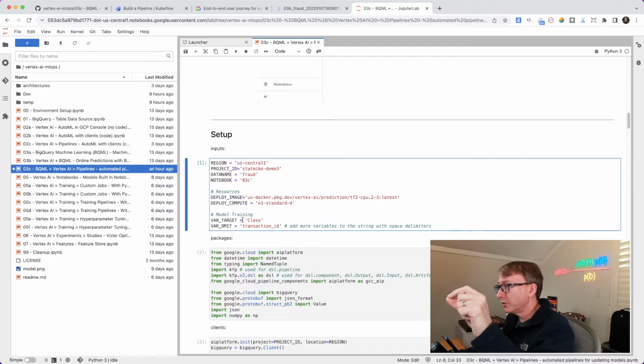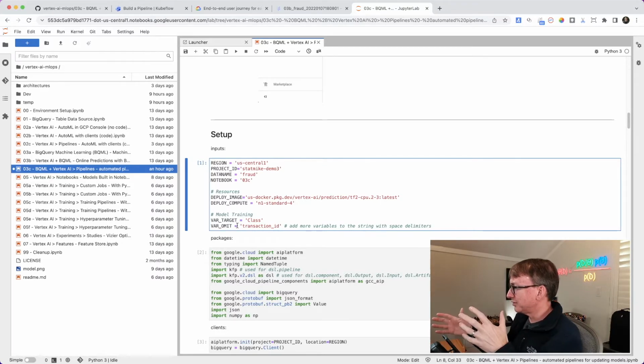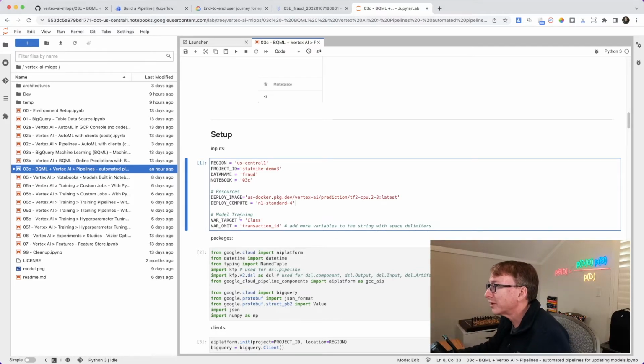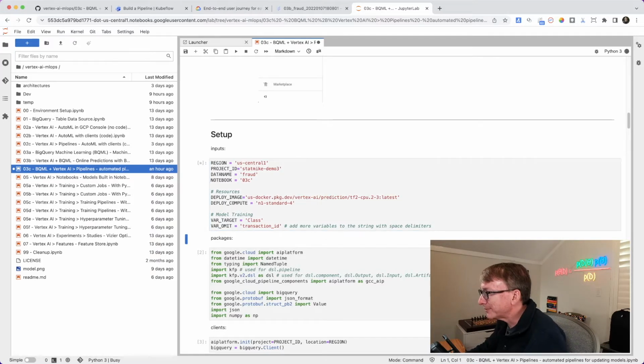The target variable that we're going to be trying to predict is class, and the variable we might want to omit from the training data is transaction ID. We have it to identify the unique rows, but you don't want to train against that because it'll never repeat in the future. It's useless for prediction. All right, so let's run those.